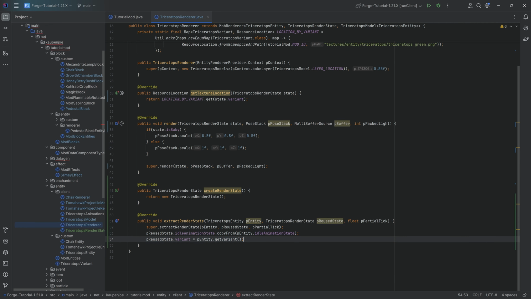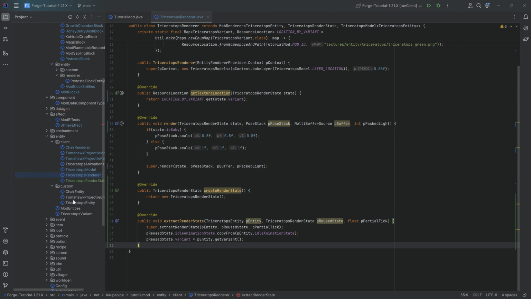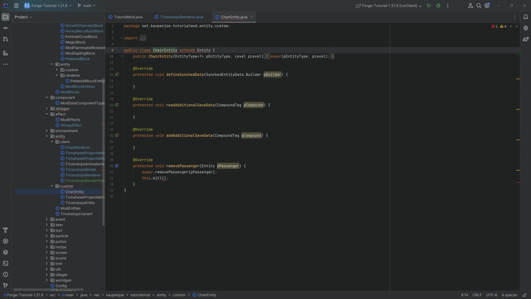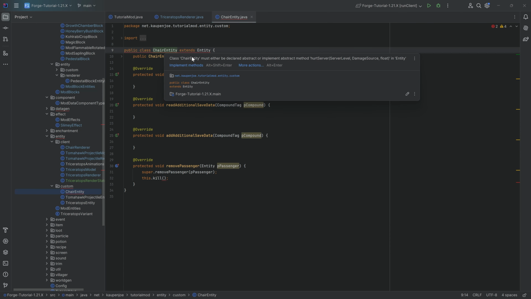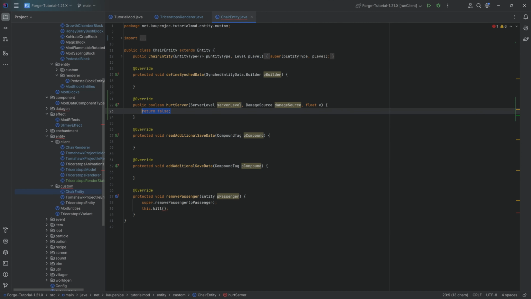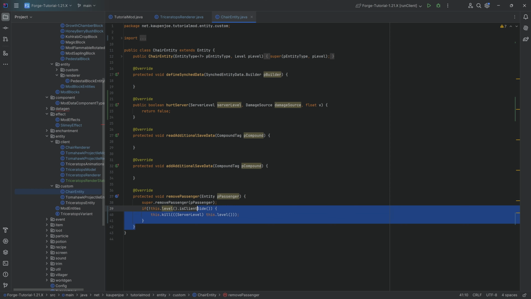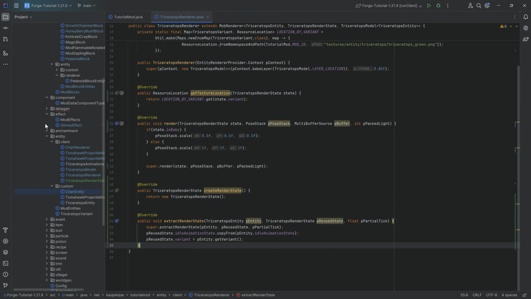Yeah. And we still need both of them on the entity as well. So I don't know why this exists. There's probably a reason for it. Regardless, that's fine. In the entities, the chair needs another method, hurtServer. That's fine. And then down here, I'm just going to copy this over. This is very trivial. Literally, if we're not client side, then we can call this at kill because it needs a server level. Very, very straightforward, nothing too crazy.